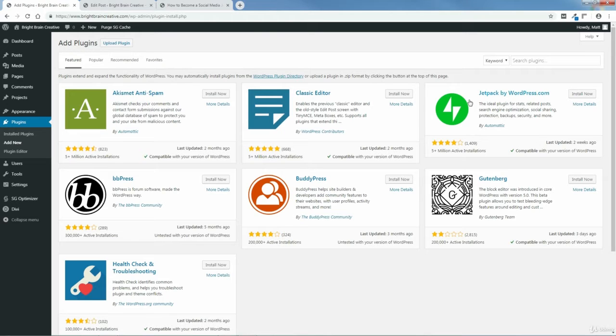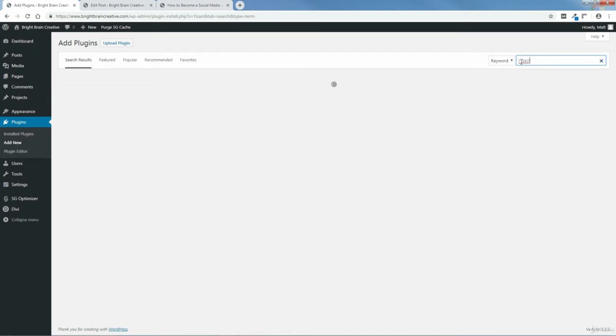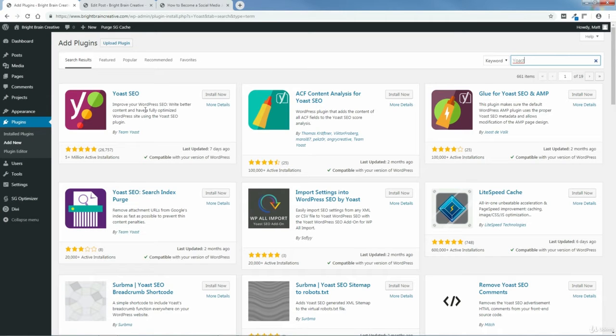And the one we want to use is the Yoast SEO plugin. So we're going to come up here to the keyword search box and type in Yoast. And it should be the first one that shows up. You can see there's over 5 million active installations. That just tells you how awesome it is. It has 5-star reviews out of 26,757 reviews. So we're going to come up here and click the Install Now button. And once it is installed, we'll click Activate.